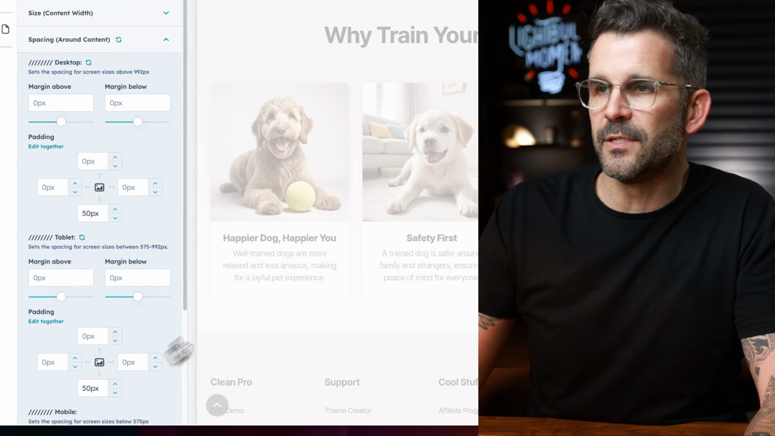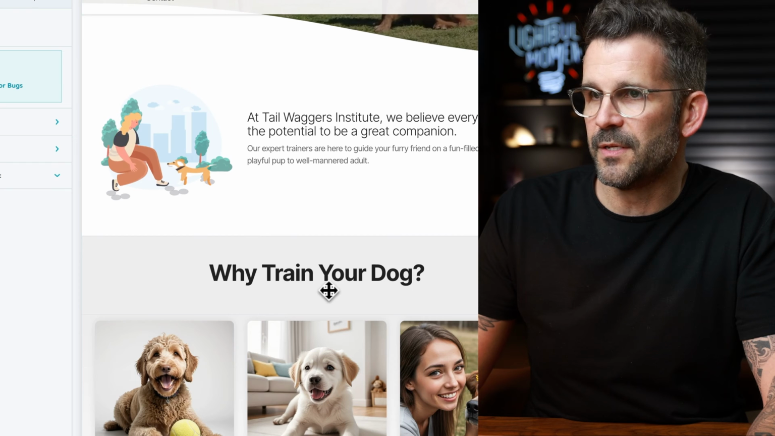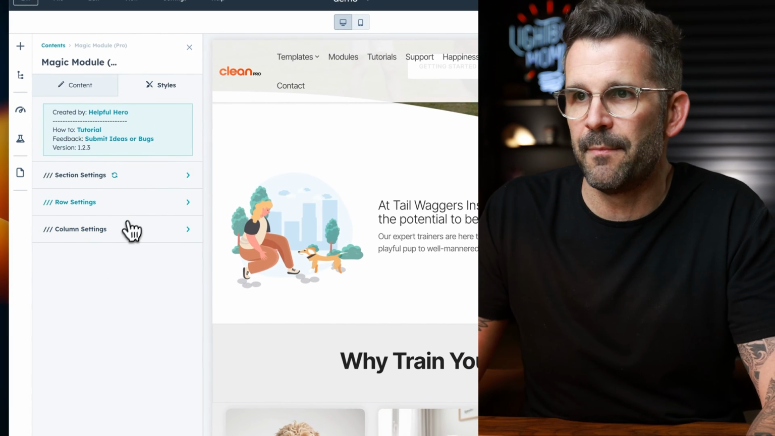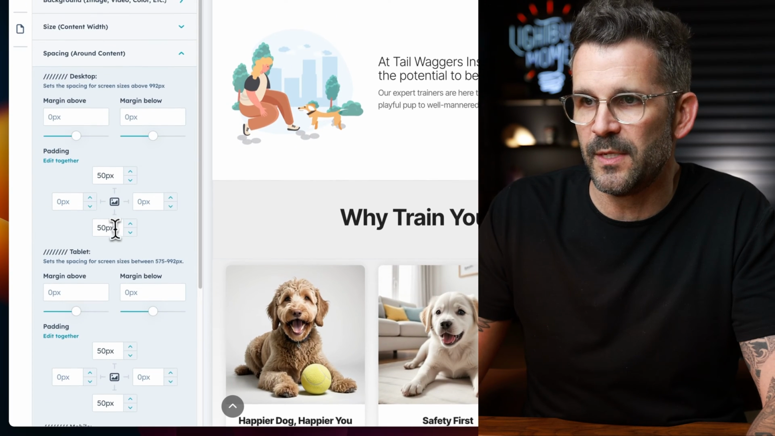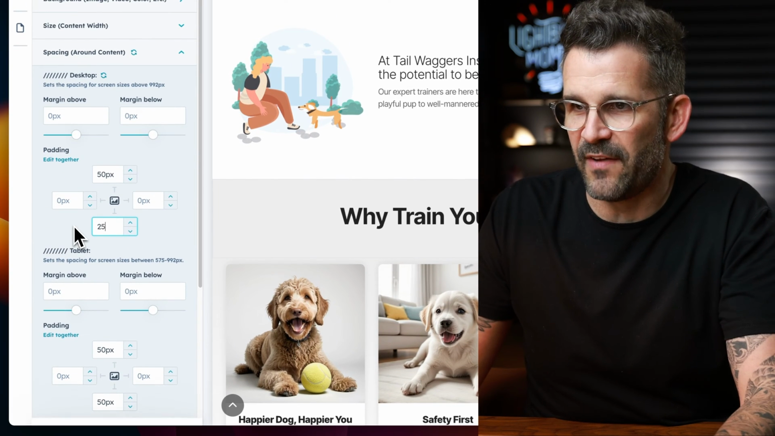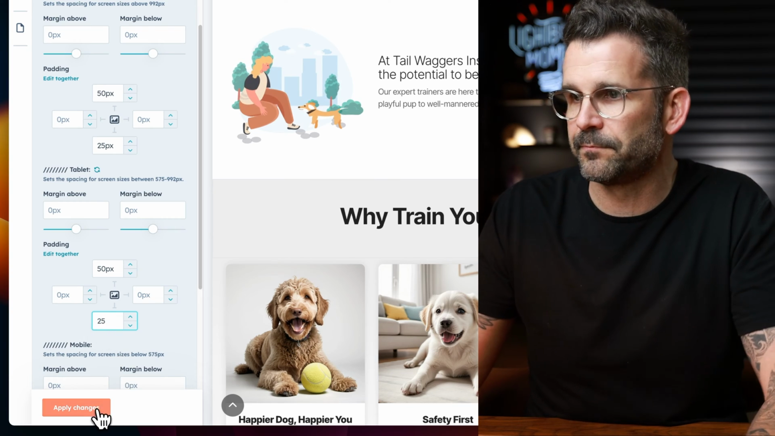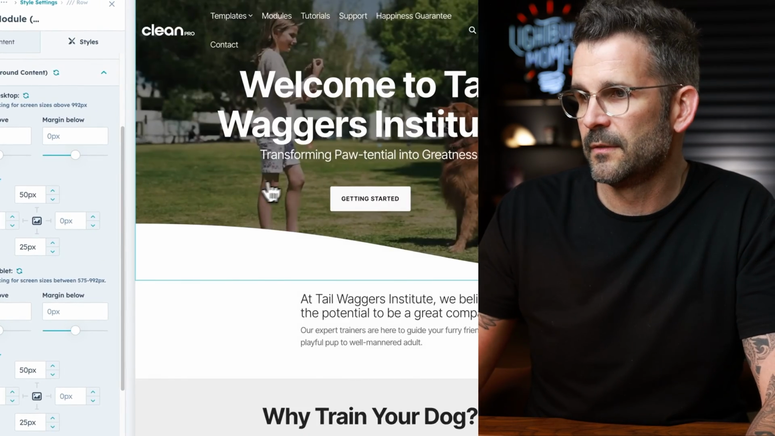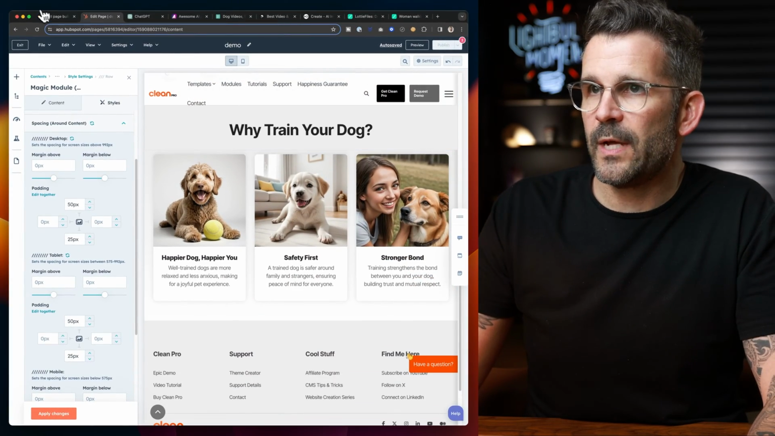I'm gonna apply these changes, and then I'm gonna actually go back over to this module, go into the Styles tab, and do a little bit of the same for the spacing on the bottom. So in this case, maybe I'll do 25, like I'll just split the difference, and I'll do the same thing on tablet. And let's just see how that looks. Cool, way better, way better. So what do we got next?